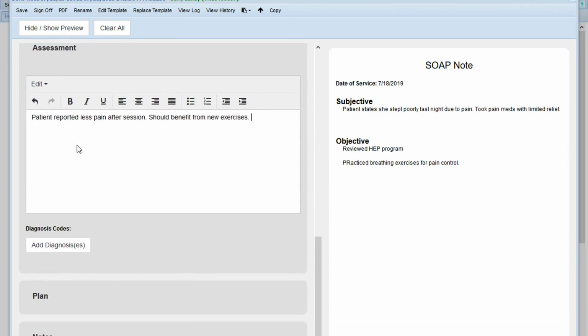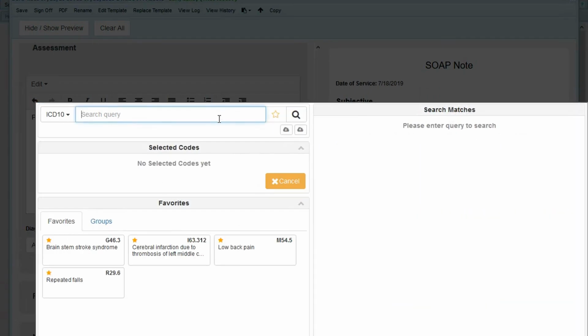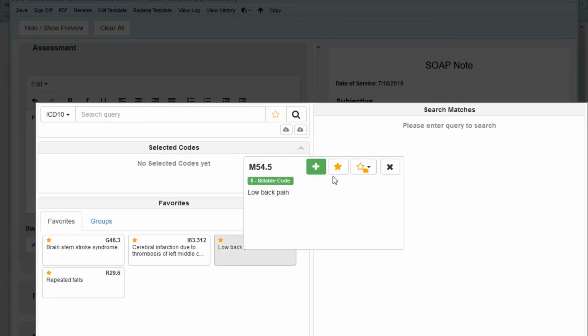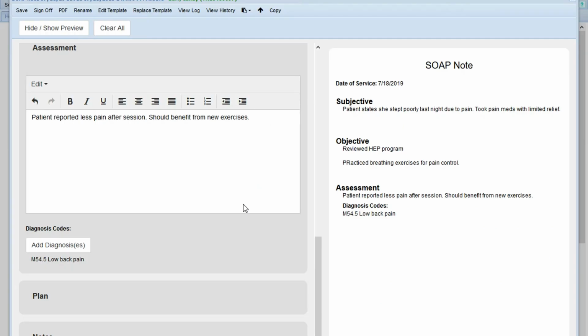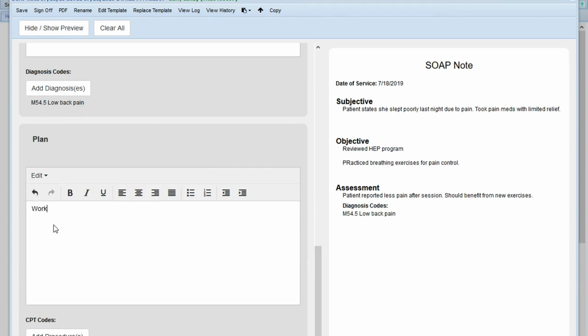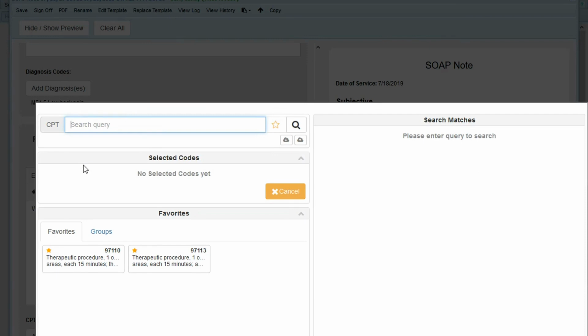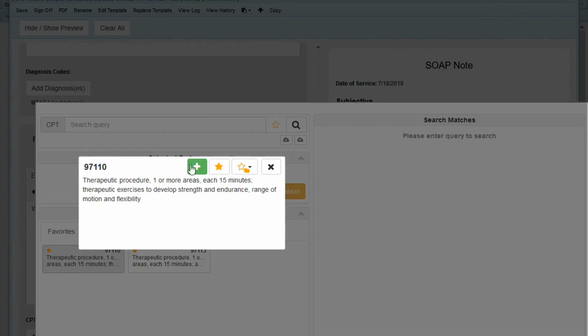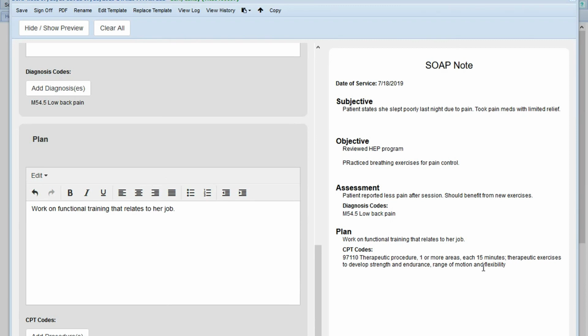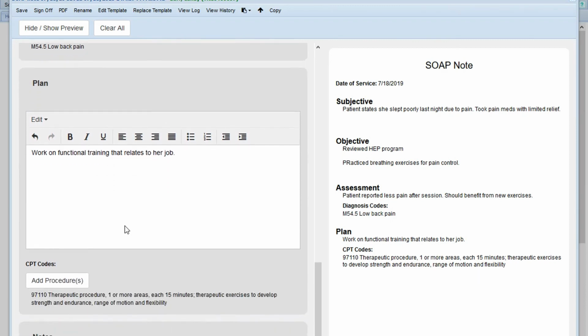And here is where you may use this. Again, depending on your assignment, you could go in here and use your diagnostic code. I already have low back pain in there, so I'm just going to stick that in there to make my life easier. And you see it's on there. Then plan, we're going to work on functional training that relates to her job. Then you might come in here, find your CPT codes, and we'll say a therapeutic procedure, and however many units you might want there. And now your note's done.